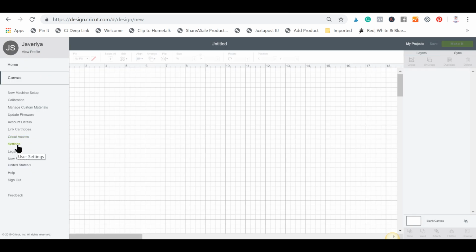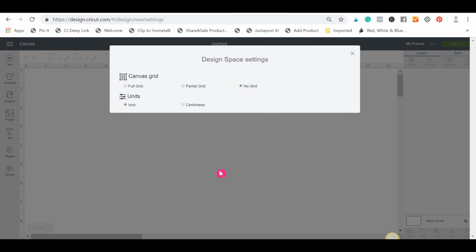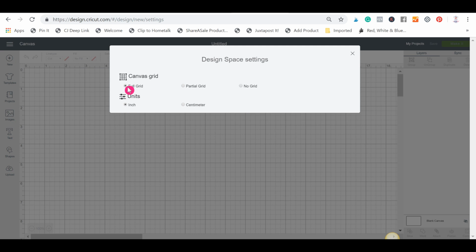Then you have the settings. Let me show you what happens when you click on the settings. Clicking on settings gives you the settings for Design Space. You can change the look of your grid. You can have full grid or partial grid. You can see how at the back everything has changed. The small lines have disappeared. Or you can go for no grid at all. I like to have all my grids full grid, and I'm gonna leave it to that.